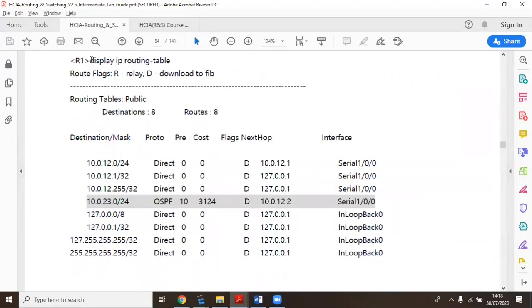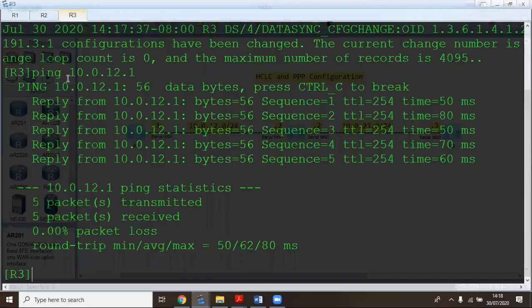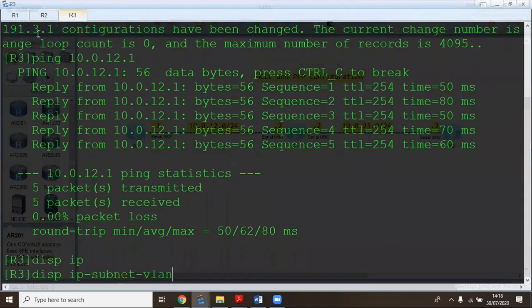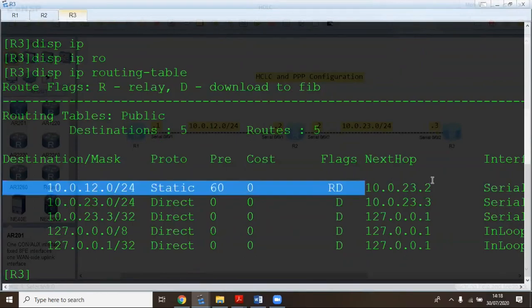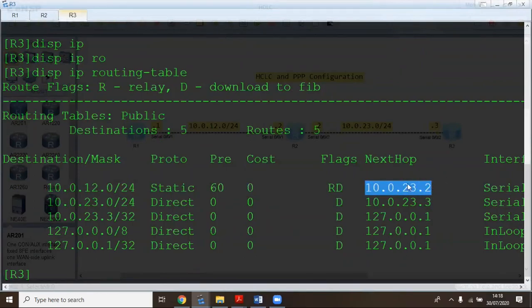If we go to display IP routing table on R1, we should actually see, or even here, display IP routing table. We should see the route to that particular network from R3, and that is the next hop.